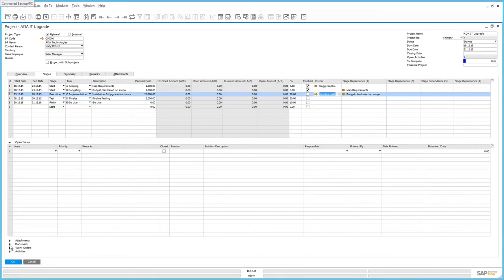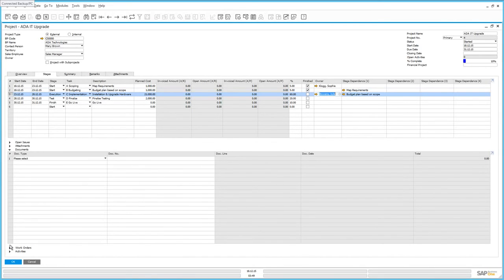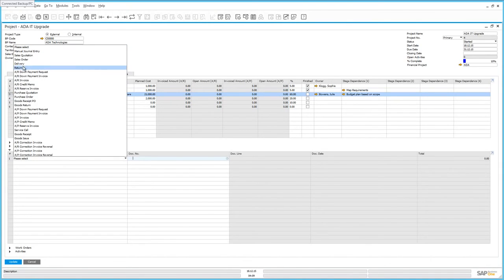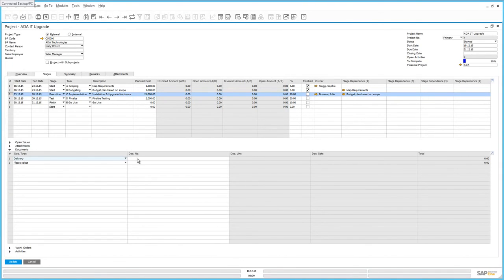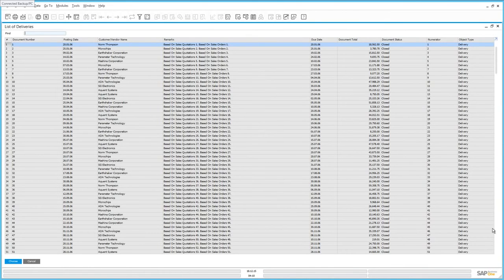If we move to the documents part of the project window, we have the ability to select a delivery document and corresponding AR invoice to a particular project. Julie Bowens has worked 10 hours on this particular project for the implementation stage, so we can actually invoice 10 hours of labor items. So let's now select the delivery document that we created by simply selecting the right document type and the right document number that's assigned to this project.